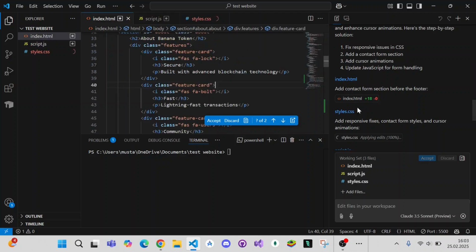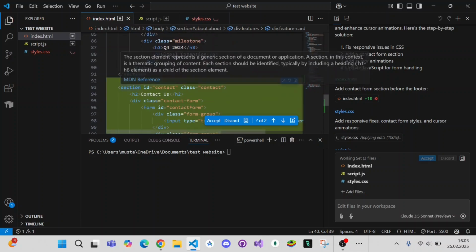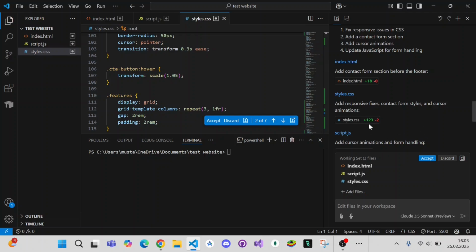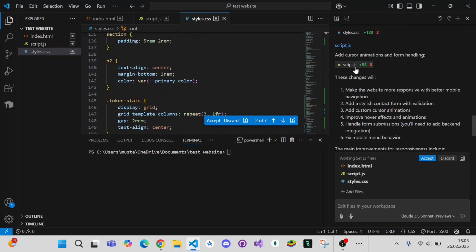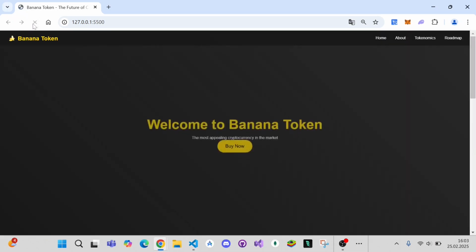And this means 18 lines added. And this means 123 lines added and 2 lines removed. And this is okay. Let's accept and refresh.